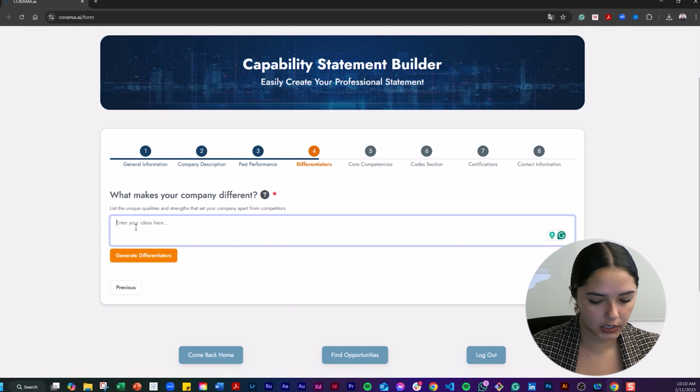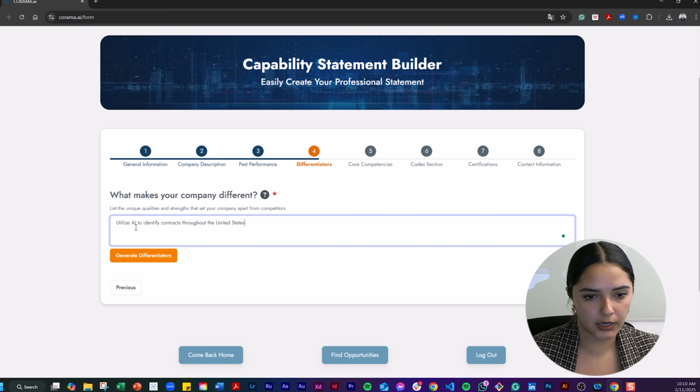We utilize AI to identify contracts throughout the United States. All right. And this also has the option to generate other differentiators. So I'm going to go ahead and take advantage of that as well.